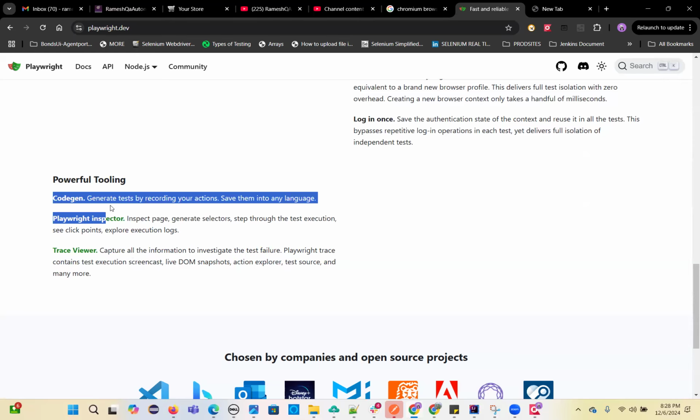And another one I love, because easily you can generate code: you do the actions, and just copy and paste your code into your IDE tool. So that's why it is a very nice feature. Okay.